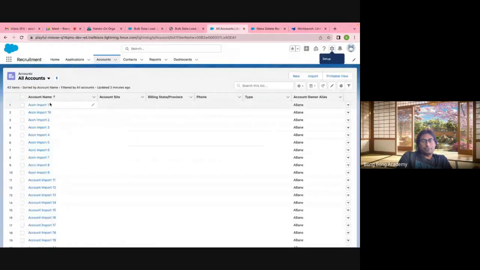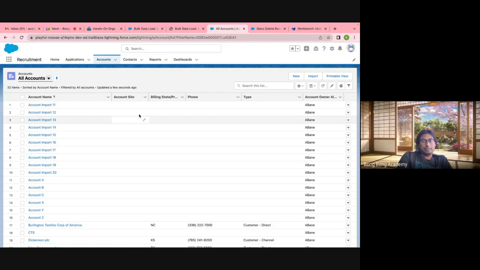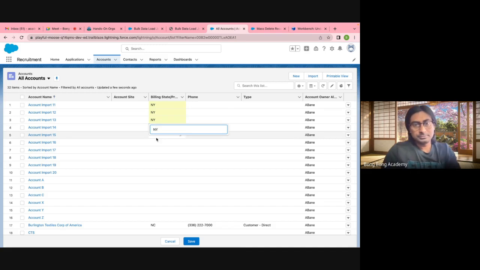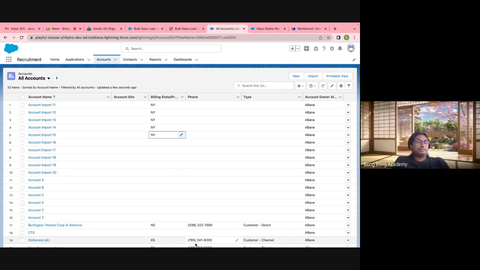There is an option of doing bulk edit. If you do something like this, you see, billing state. I think this is better. So we'll say billing state is in New York. You can save down below. It's a mass edit. From list view, you can do a mass edit. For 1, 2, 3, 4 fields, you can do that.